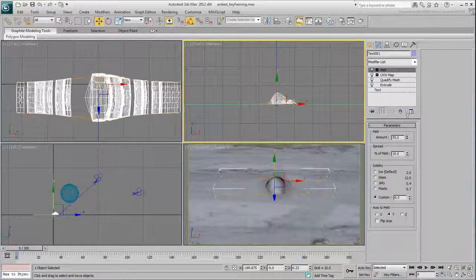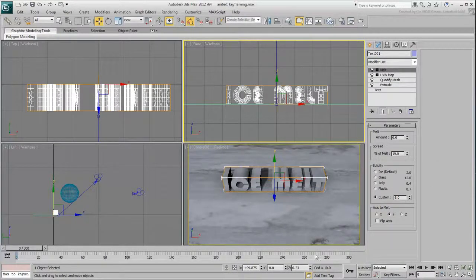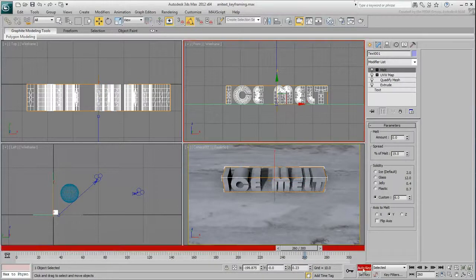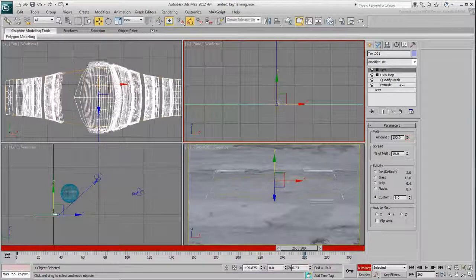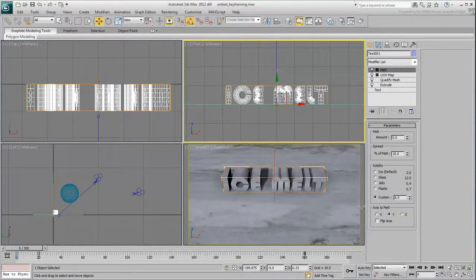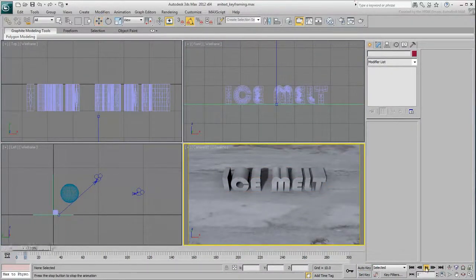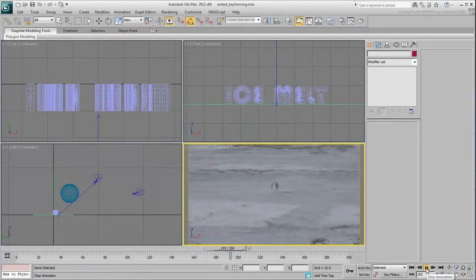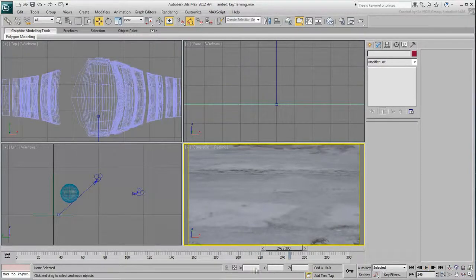Finally, using AutoKey, animate the melt amount value to melt the text, say between frames 20 and 260. That was easy. The next example is equally easy, and we'll use the Noise modifier to randomly animate text motion.